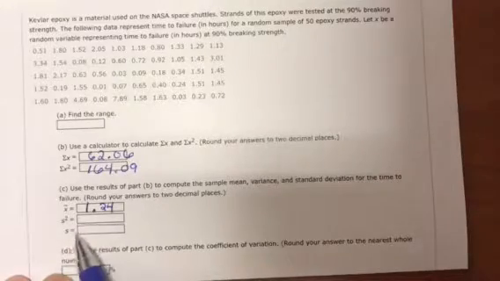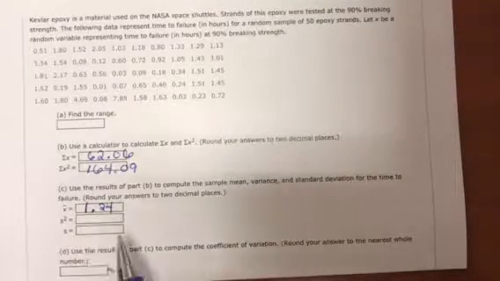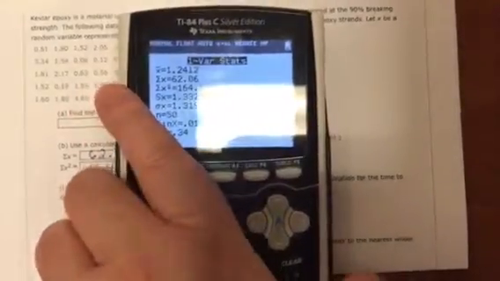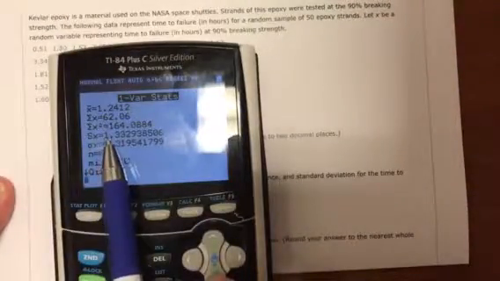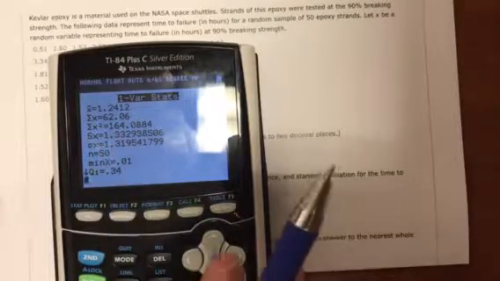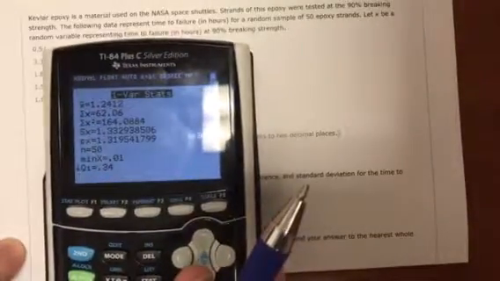Okay, the next thing I want to get is my sample standard deviation. I can get that. That's my Sx on the calculator. So that's right here, my Sx right here. So that's 1.3329. Since we are going to round to 2 places, I'm going to put 1.33.